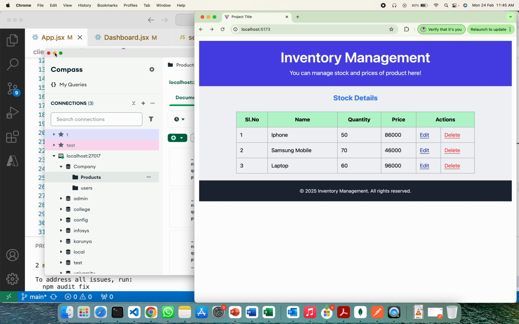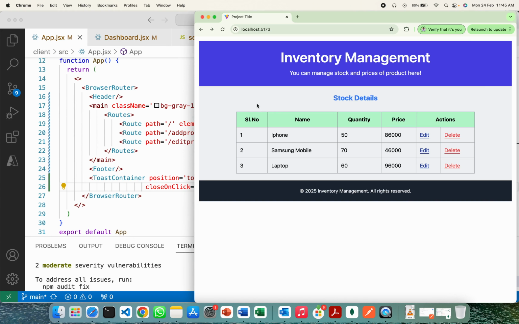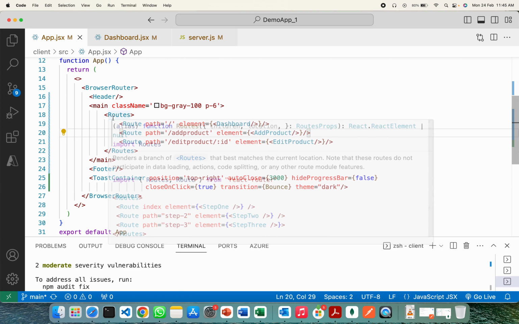Next I'm going to show you how to add a new product. For that I'm going to create one link here, and when I click the link, it will go to the add product page.